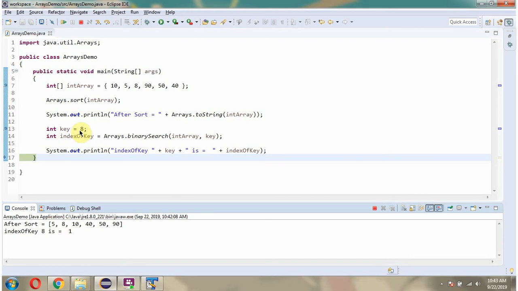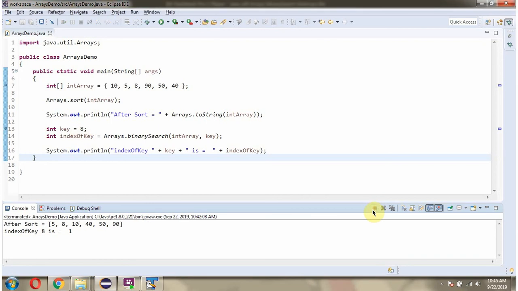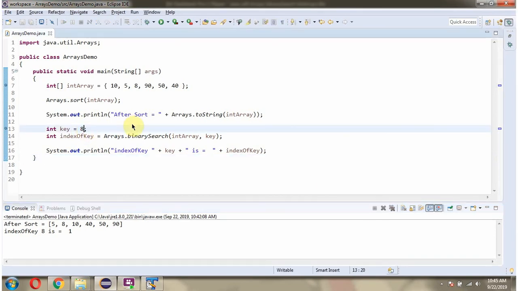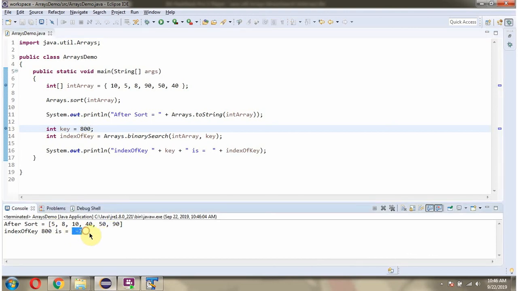Suppose the key is not present in the int array, then we will get a negative value. Key 800 is not there in the int array, so we got a negative value.